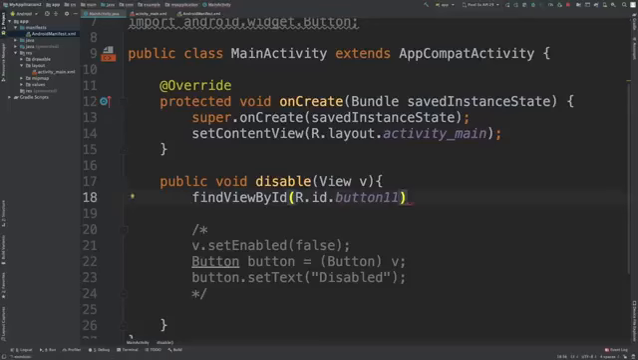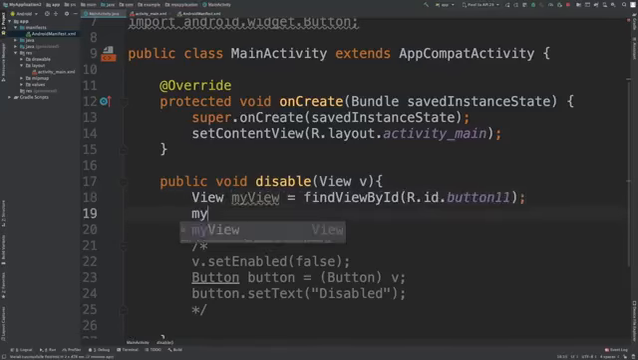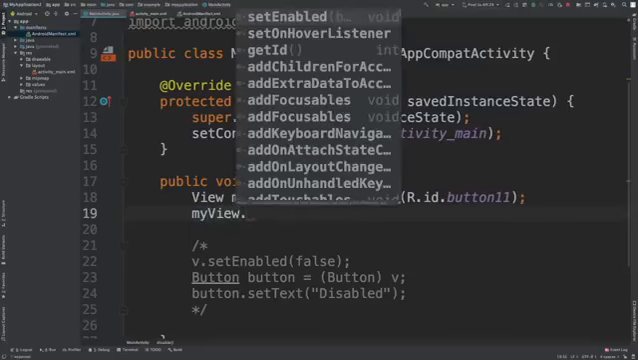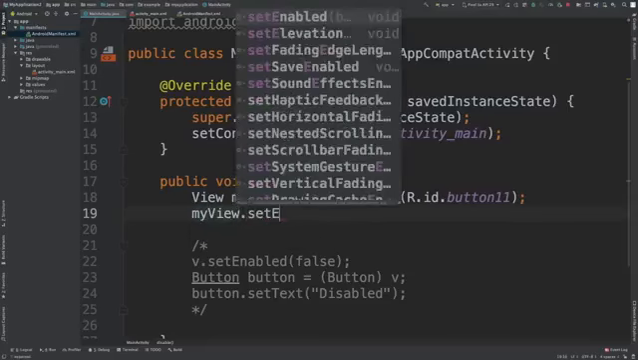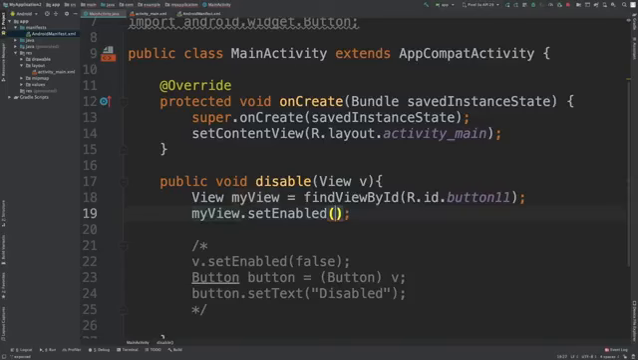And now this is going to return a view. So it's a View object, like so. You can assign it to a variable. In this case, we'd have to name it something different than this. So we can just say something like myView or whatever you want it to be. And that works fine. Now you can reference this variable, myView.setEnabled, and we could say false.